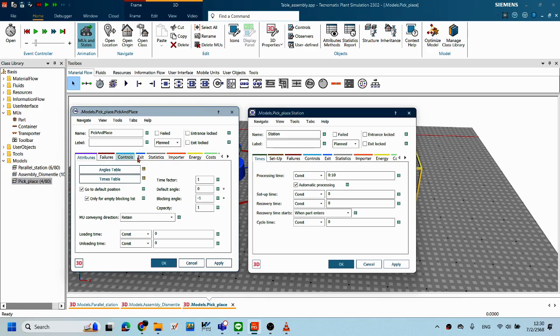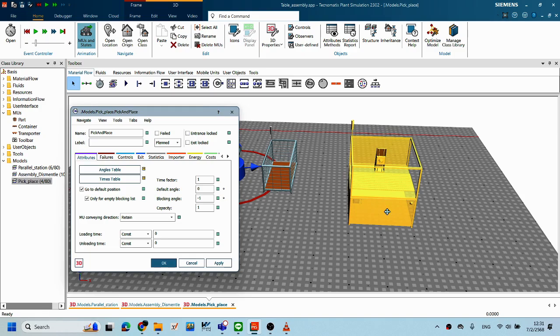Time is actually also in the time table, right? For the robot, it is defined by the time table and angle table. That means the time tab is gone in the robot because the parameter in the time is filled inside the attribute, inside the time table button. Okay, you compare, and the other tabs are the same as the station. Okay, let me cancel and delete it now.